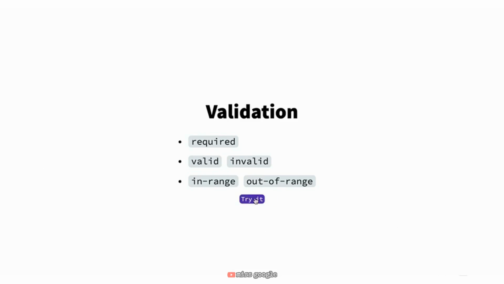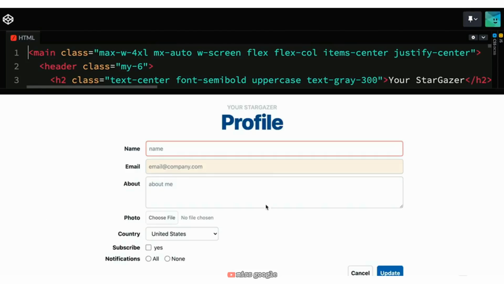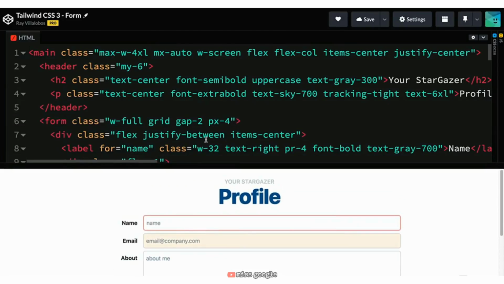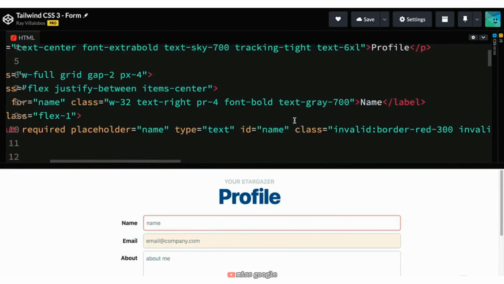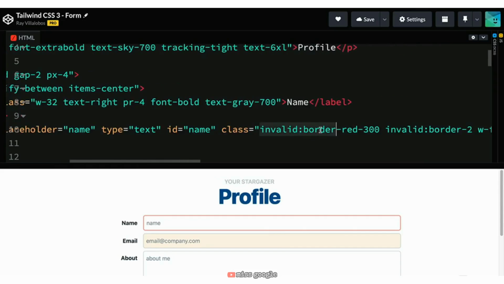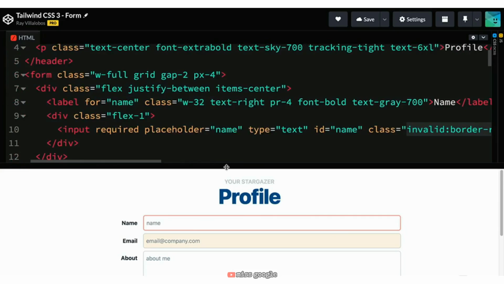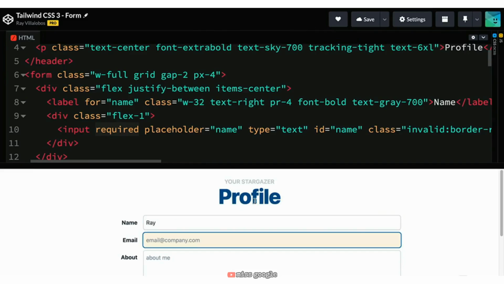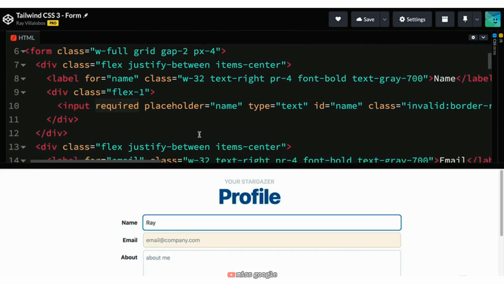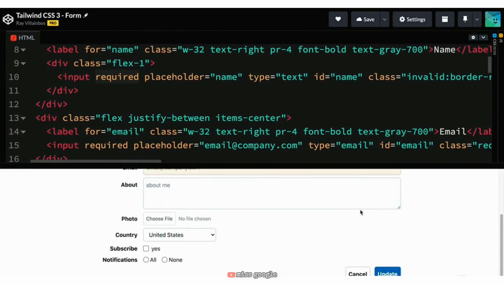I've done a couple of these here. Again, I'm not doing all of them. You could see here at the top, for this element, I said that if it's invalid, it's going to have a border of red, and the border is going to be a little bit thicker. So invalid border 2. Because this is now a required field, it currently has an invalid state because it doesn't have anything in it. As soon as I type in my name here, it no longer has that red border. So that is one way in which I've done this.